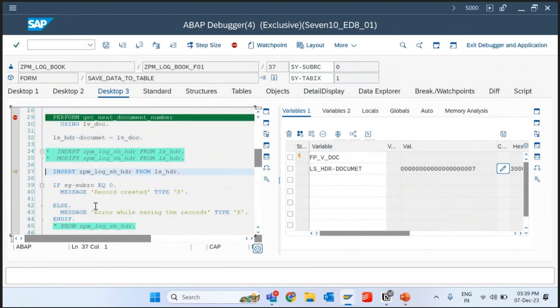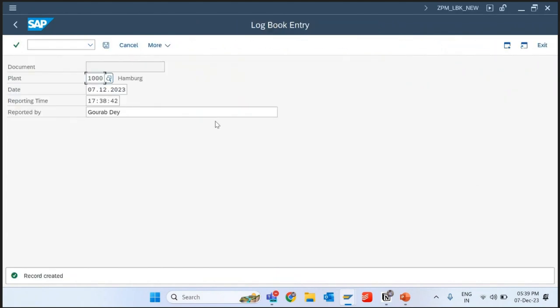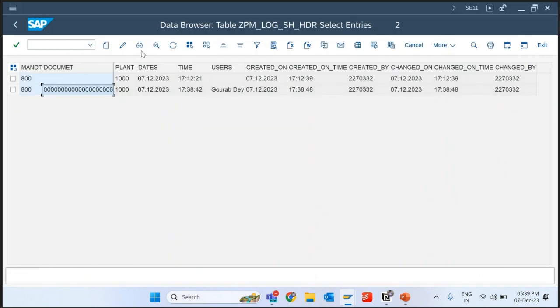This time the document number is 7. Record created. Okay, so every time we call the number and we can get a unique document number and we save it. Okay, is it clear, guys? Yes, sir. Yes, sir, clear.